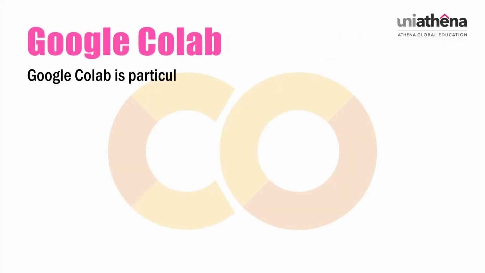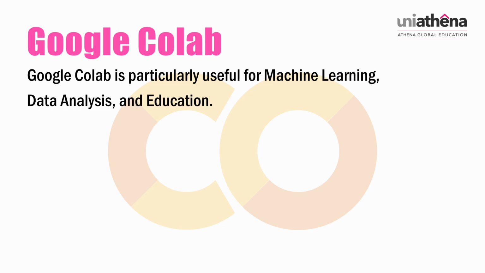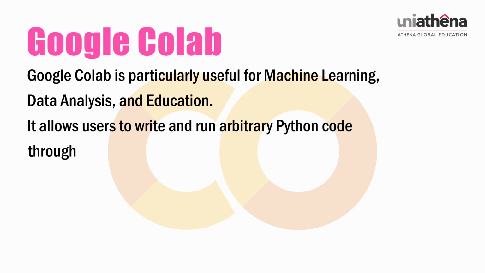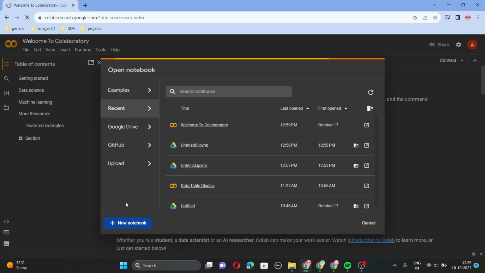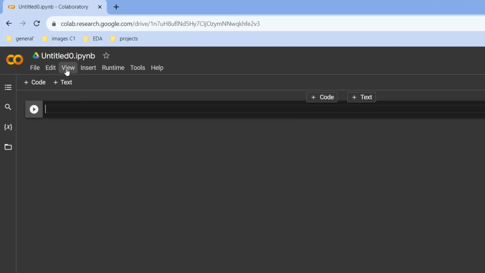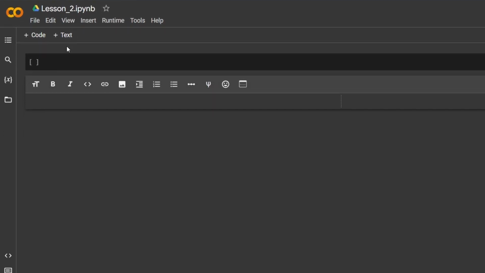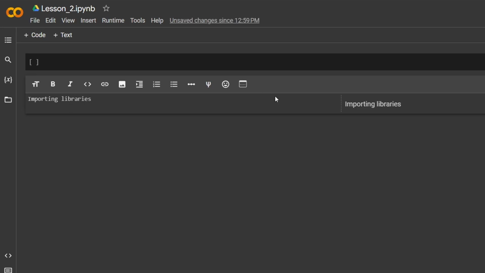Google Colab is particularly useful for machine learning, data analysis, and education. It allows users to write and run arbitrary Python code through a browser. To begin writing code, select New Notebook. We can rename the file by simply clicking on the default file name. Let's call it Lesson 2. We'll start with importing all the necessary libraries for this task.